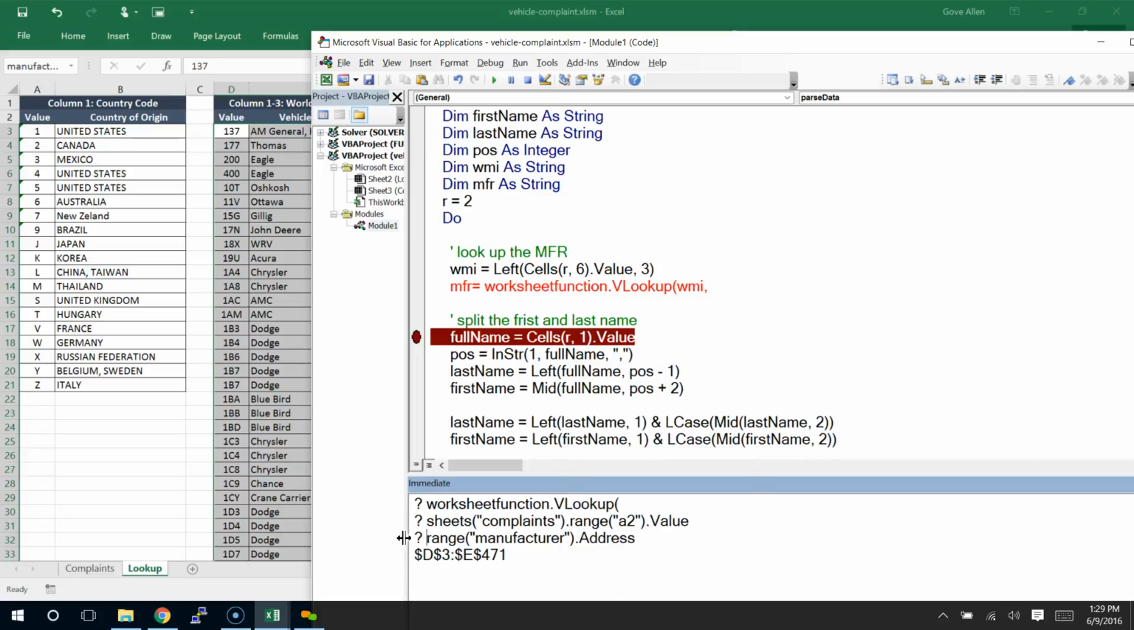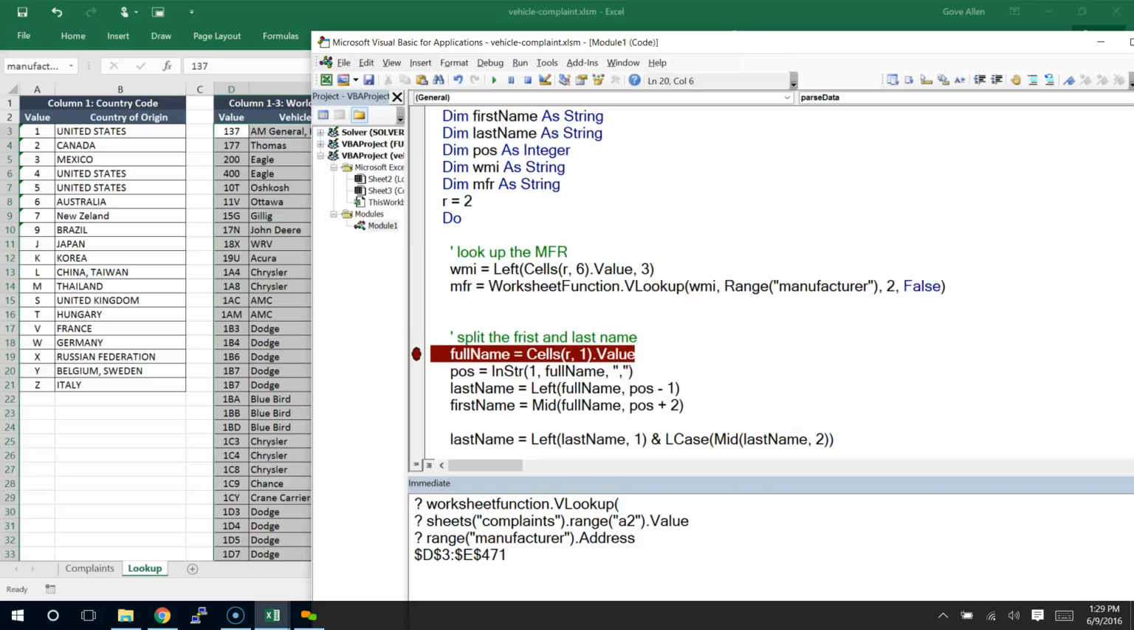And so you can see that I can get to that range. It's D3 to E471. And it does not matter which the active sheet is. Named ranges, they're globally unique names. So I can just say range manufacturer, that's the table that has the data that I want. That's the next argument. Then I'm going to tell it which column has the data. That's column 2. And then is it a range lookup? False. I want it to be an exact match lookup. That should give me the manufacturer written into that variable.